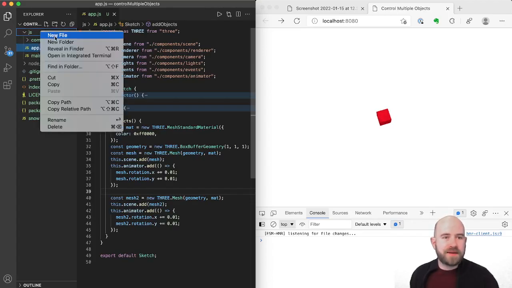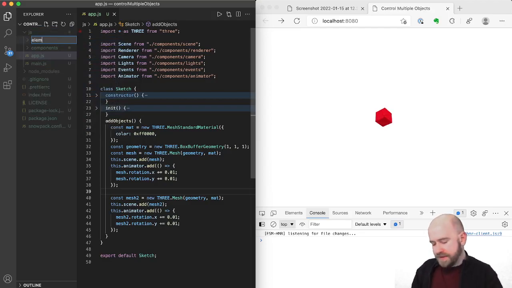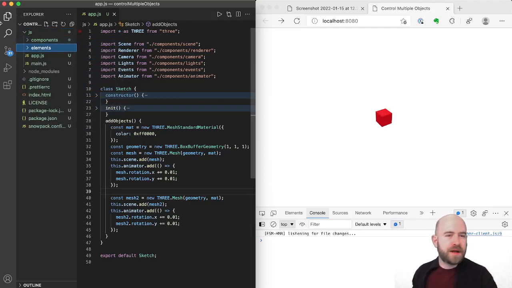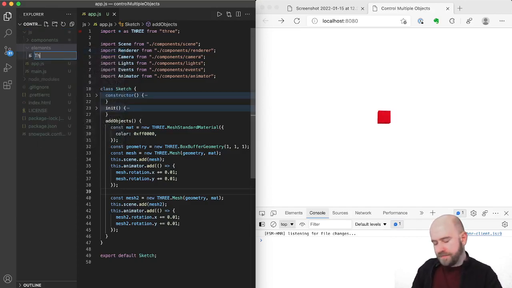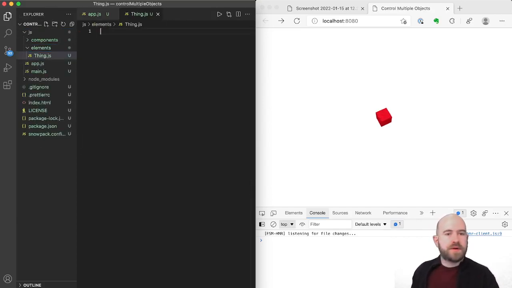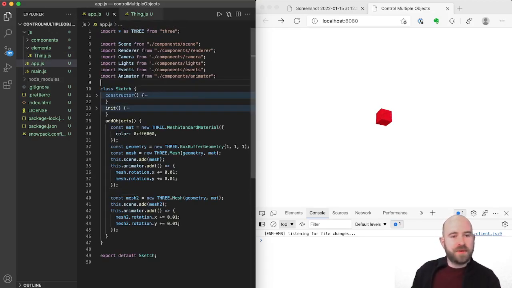I'm going to make a new elements folder and make a thing. Because we're not just going to have boxes, we're going to get cones and toruses, and we're going to change colors and really try and make something interesting and kind of generative looking. So we're going to call these things things. So we need to import those.